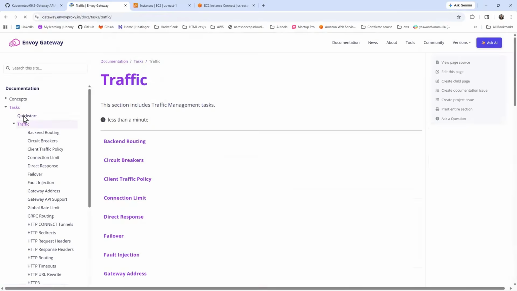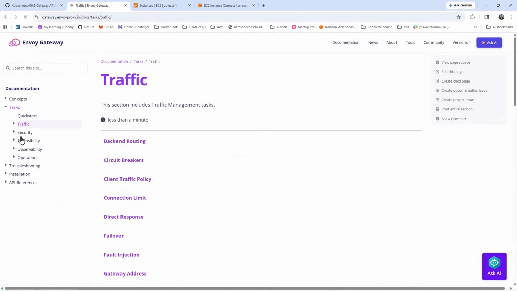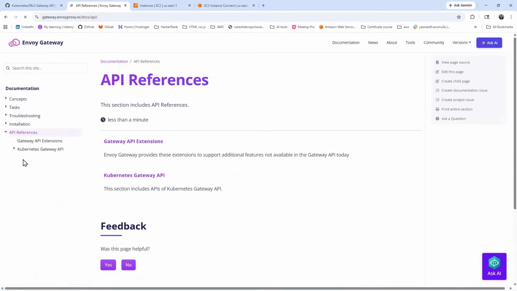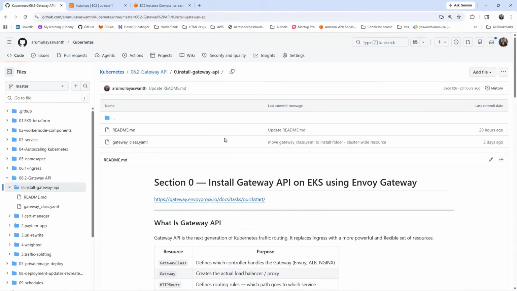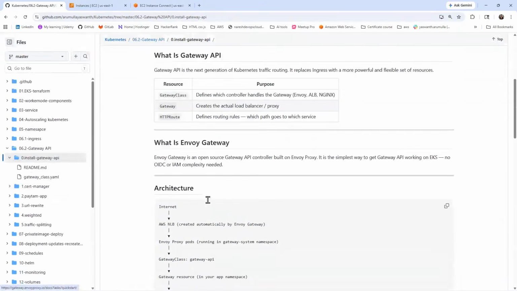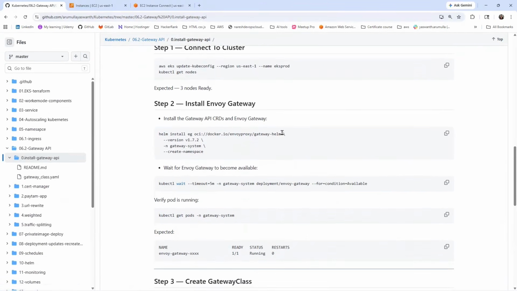Here there is traffic shaping and security, observability, troubleshooting, API keys, API reference, and everything, like Kubernetes extensions. Okay, I have given the link here. You can go and refer there. If you want to use my steps, you can use my steps directly.